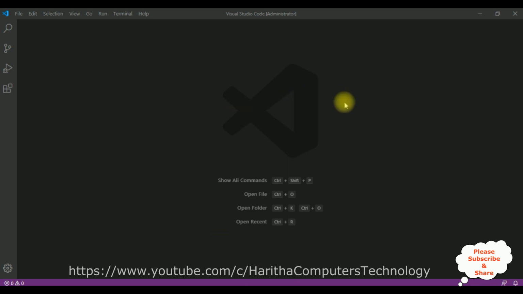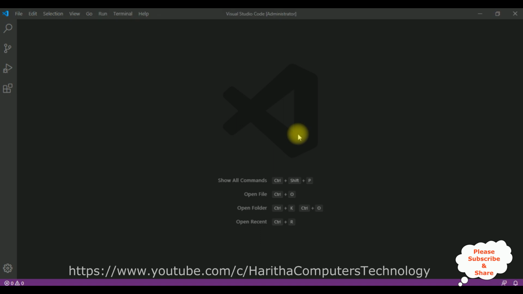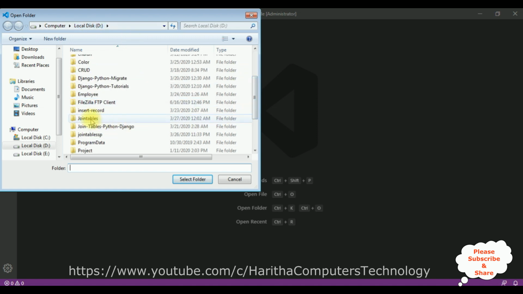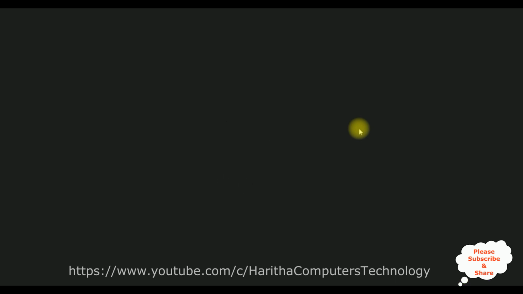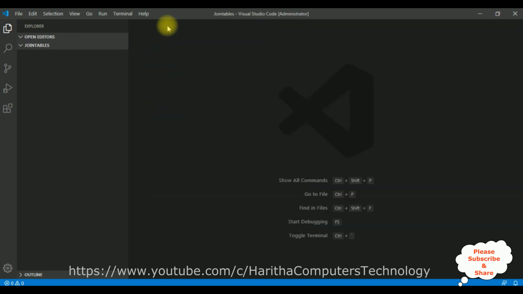I'm using Visual Studio Code to write the Python programming. First let's add the folder name. Go to File, Open Folder. The folder I have created in the D drive, the folder name is join table. Select that one, select folder. And our folder is added to the Explorer. First let's close this welcome page. Right now this join table folder is empty.